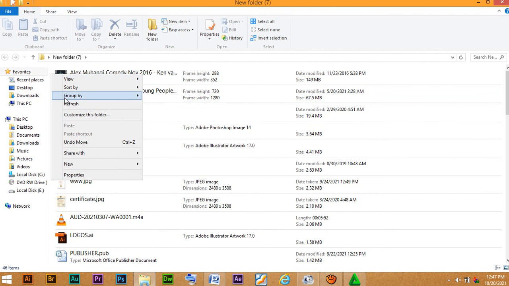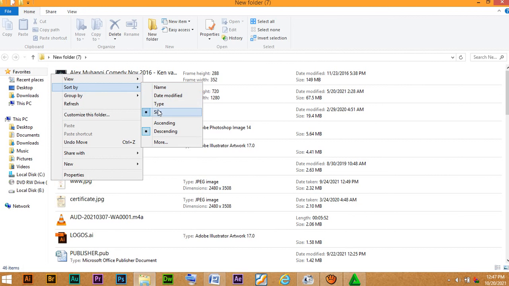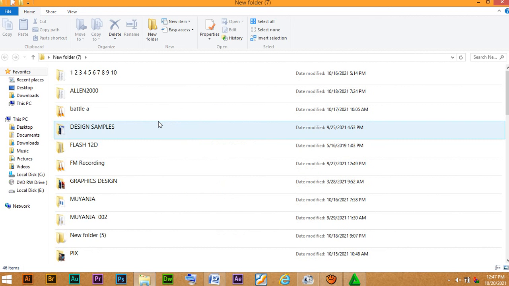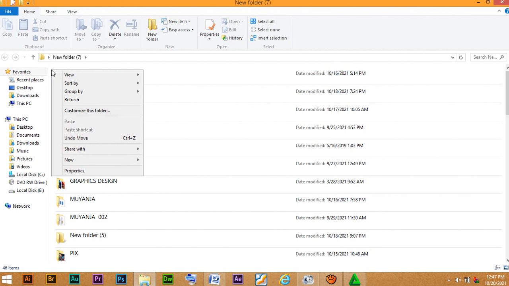Or still you can as well sort them, you arrange them according to ascending order. You see from one going down. That is another way of doing it. Still, you can come and group them by name. You can as well group them by name or by size. You can group them by name.